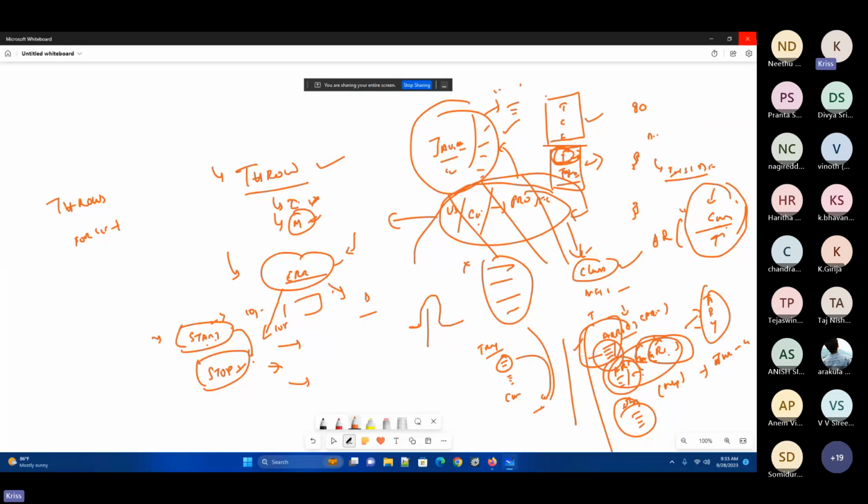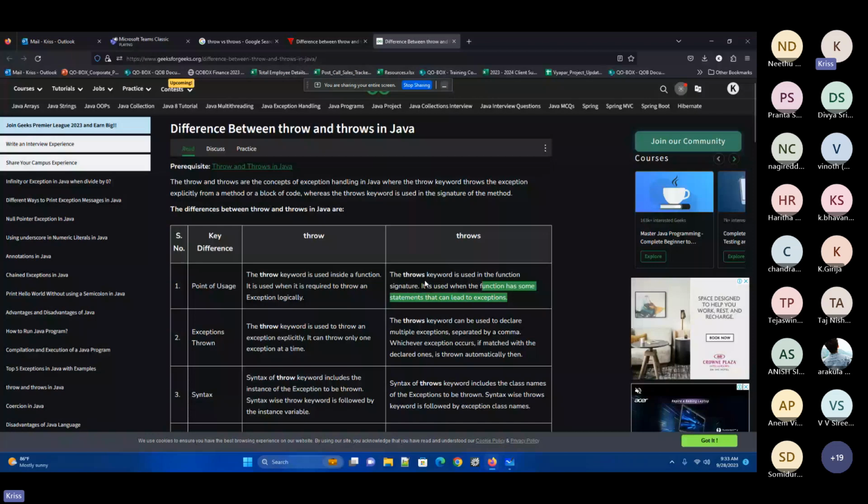Okay, so throws would be defined at a method level. And why are we defining this at the method signature level? Because we want to know that some of the lines of that particular method may throw an exception. So that's the reason we'll be using this particular keyword.